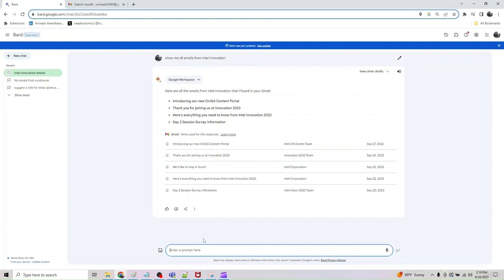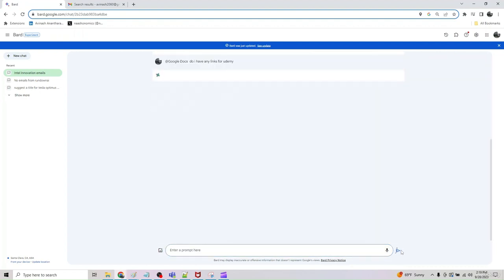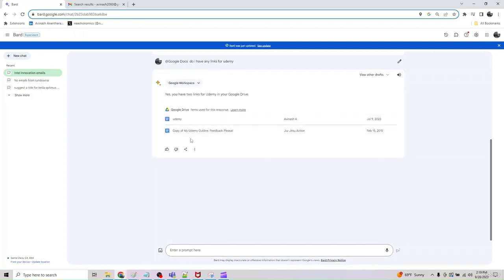And if you want to use a specific one of these, you just have to do an @. So if you only want to look up your Gmail, you can do this. If you want to do Google Docs, you can do this. So let me say, do I have any links for Udemy in my Google Docs? So it is going to point me to the docs where there are Udemy links.